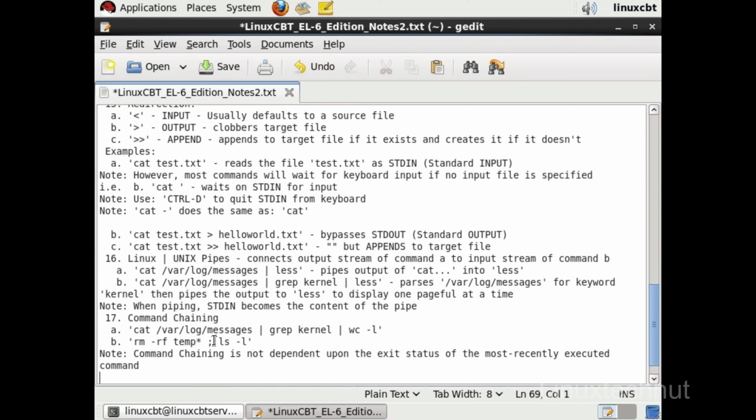If this is ideal, use a semicolon. Let's just note, it runs both commands independently. They happen in sequence, so of course the rm -rf happens first, but whether it fails or succeeds, ls -l will continue to run. So that's how command chaining works.